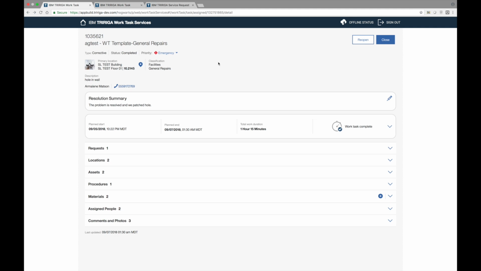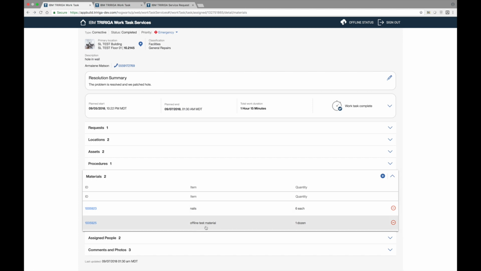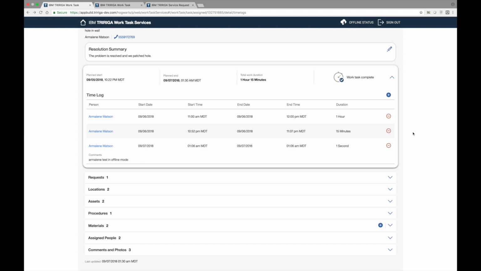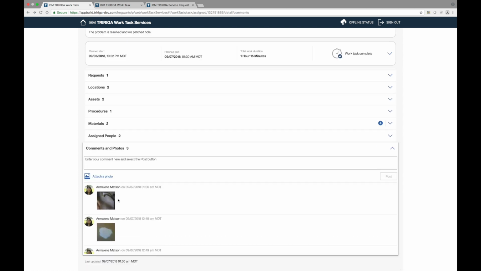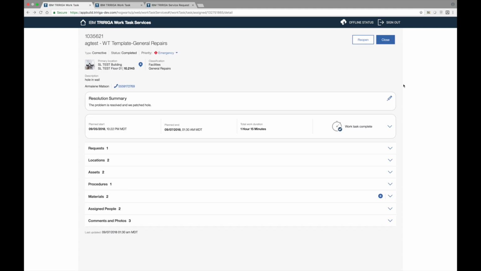I also wanted to point out we never got to approve our offline test earlier for our happy path. Notice that the priority is now emergency. We've got 2 materials, one with offline test. We've also got another time entry, our test in offline mode. And we managed to get that leaky faucet picture in as well. So from here, we can reopen this work task or we can close it.